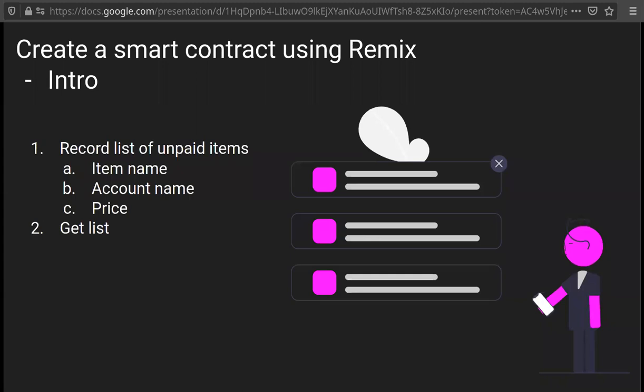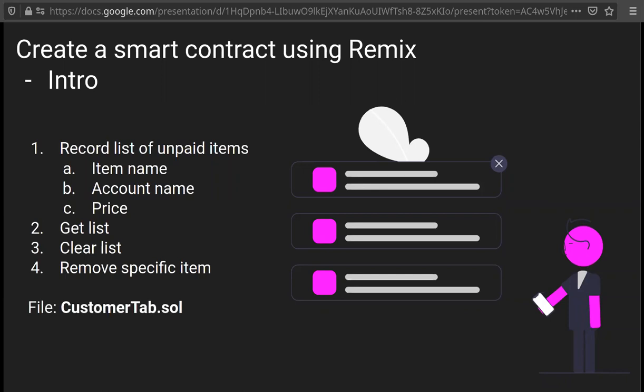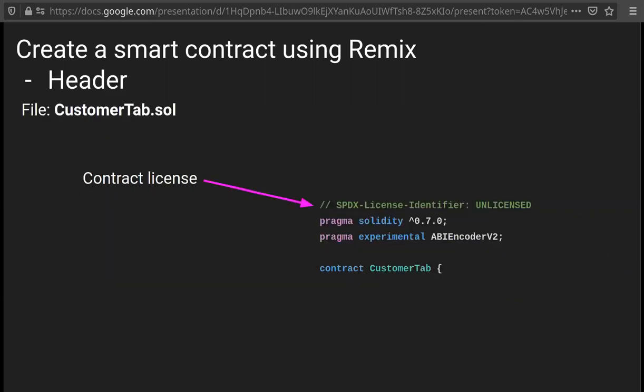So we'll be able to see the tab of someone, and see what's outstanding. We'll also be able to clear that list. Say if someone pays off their tab, then we'll be able to get rid of it all. We'll be able to search for and remove a specific item in a list. And the file that we're going to be distributed is customer tab.sol.